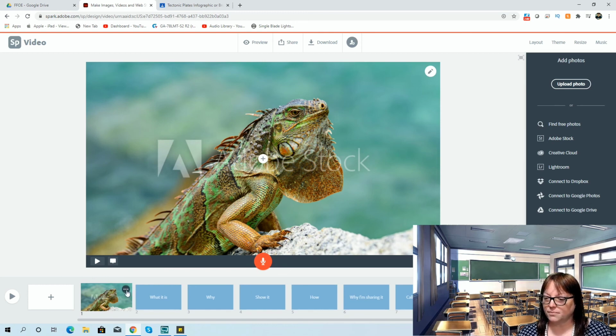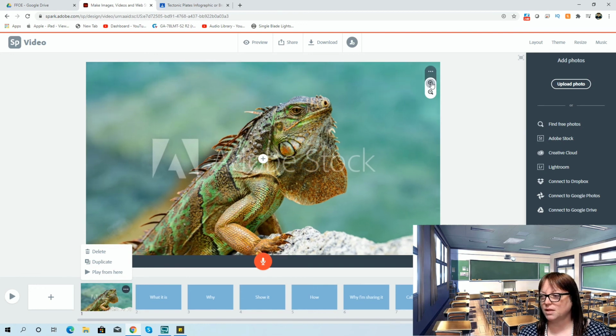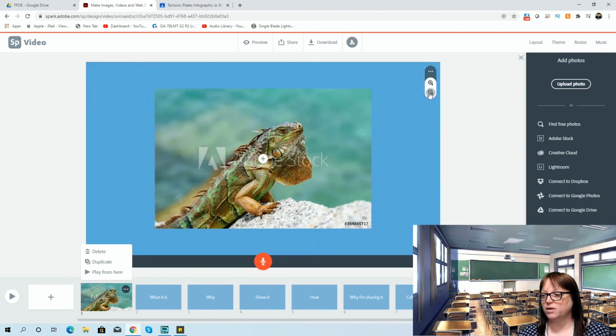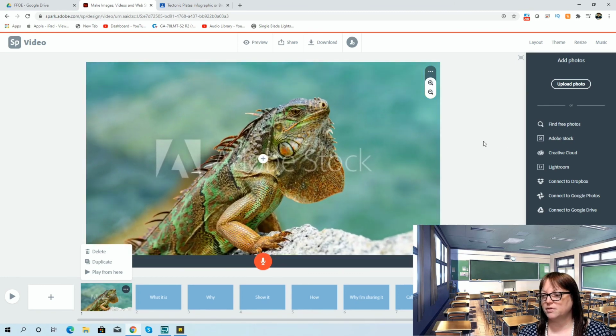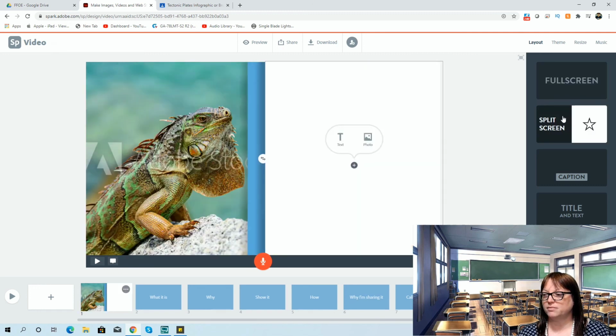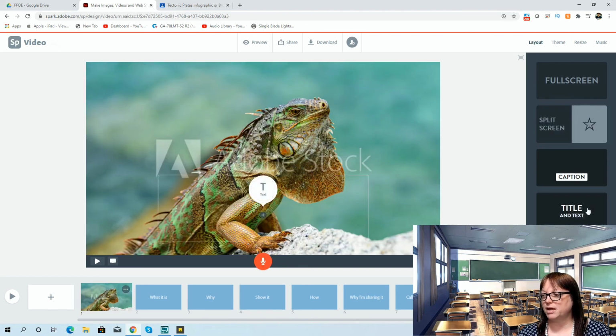Okay. So they could duplicate it if they want to. They can delete it if they get sick of it. Okay. And they could make him bigger if they want him to be full screen, or they could make him smaller if they only want him to be there. Okay. All right. So there's all different kinds of things that they can do. That's the full screen option. There's a split screen where they can add text and photo. There's a caption where they would just add the caption there. They can do title and text. Okay. So they're going to choose over here on the video what option they want for this to be.